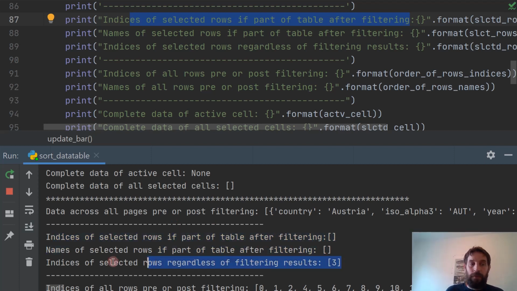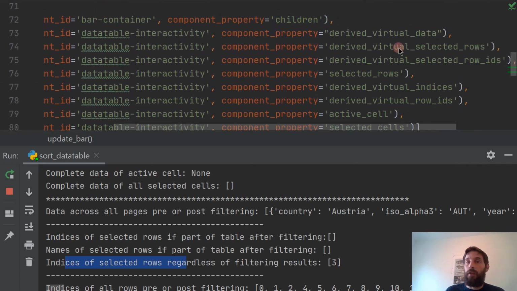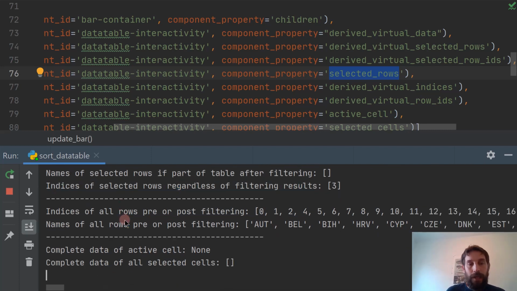3 is here because this argument, which is referring to this, the selected rows, which again refers to this selected rows, this actually is indices of selected rows regardless of filtering results. So after I filter it, it's still considered selected until I deselect it. Okay, so a couple more things.